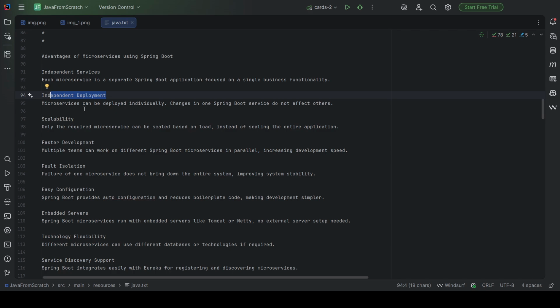No need to touch any other microservice like cards, account, loan. All these microservices we no need to touch. Only the given required microservice we will change and test. Scalability is there in the microservices.